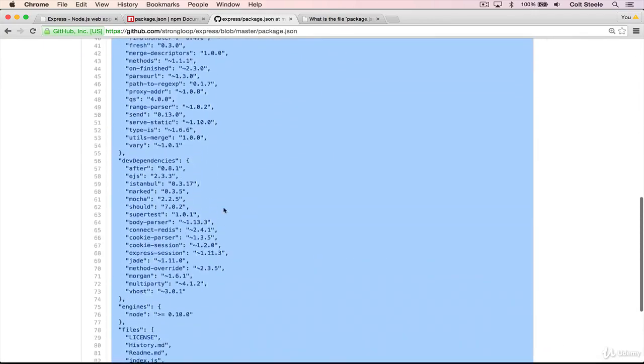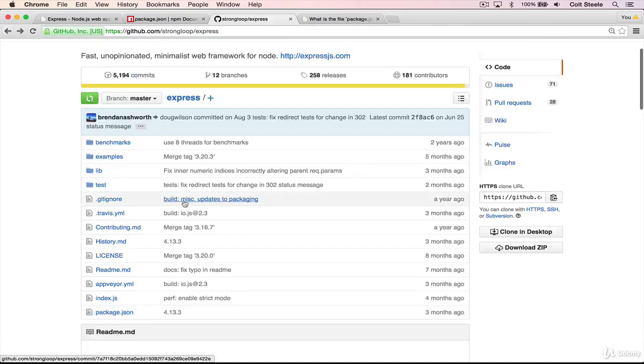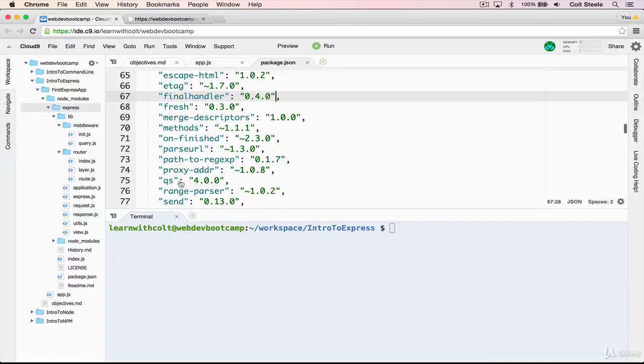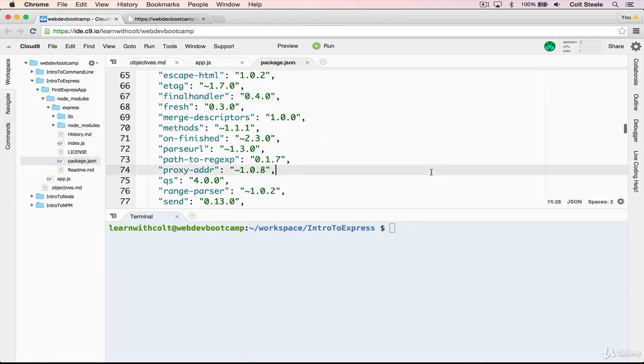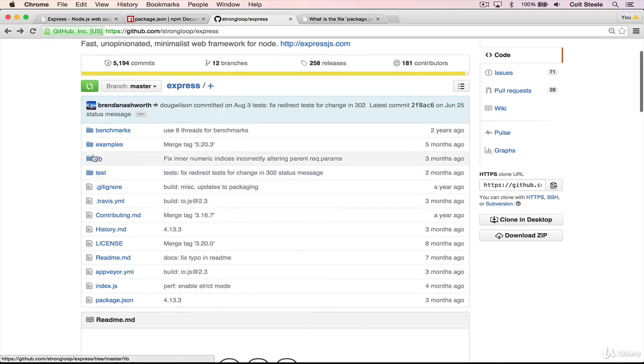But the reason I'm showing it to you is that you might notice that the node_modules directory is actually not included. It's not on GitHub, but it is included when we go and look at Express right here. Inside of Express, we have lib and node_modules and then package.json and a few other things. But on GitHub, there's just lib, and node_modules is nowhere to be found.